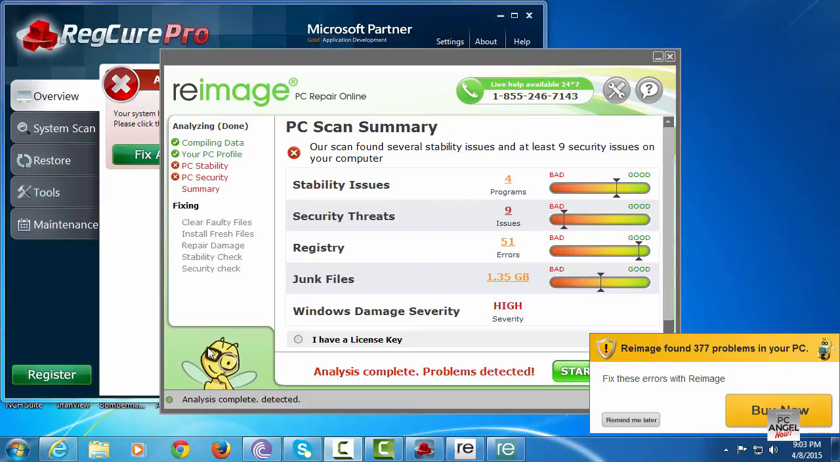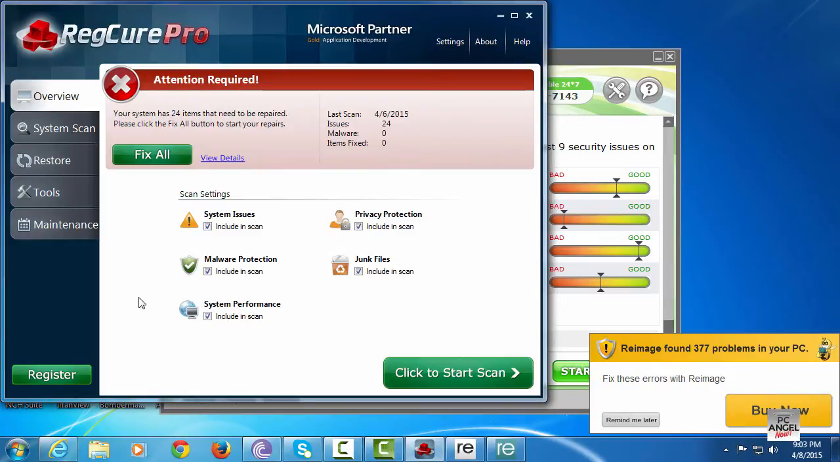Here's an example of one. This is Reimage, and it's trying to talk me into spending money to fix all the problems that it found. Another one is RegCure Pro. It's also telling me all types of problems that I have on the system, and just sending them some bucks will fix the problems. Well, many of these pop-up programs have icons in the system tray, and you can turn most of them off in the system tray.